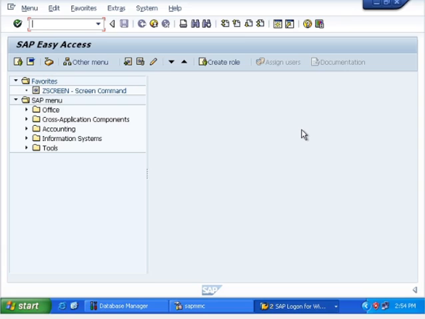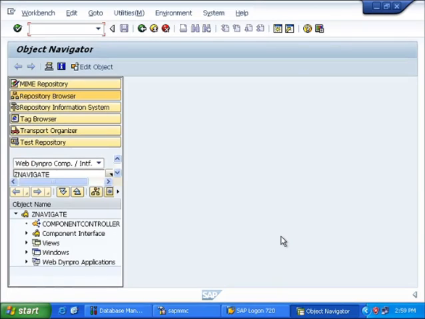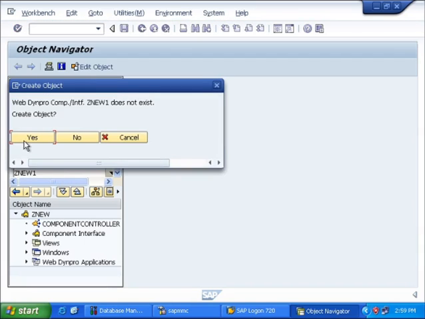First of all, go to SAP for creating the Dynpro components. After opening SAP, we need to create a Dynpro component. So we are going to create a new Dynpro component, and this is our jet new. Press enter. It will ask you to create the object. If it already exists, you can create a new one. So jet new one, and then press enter. It will ask for creating the object, press yes.